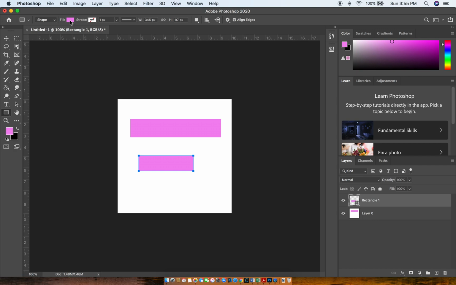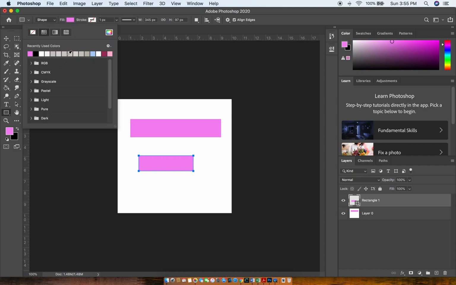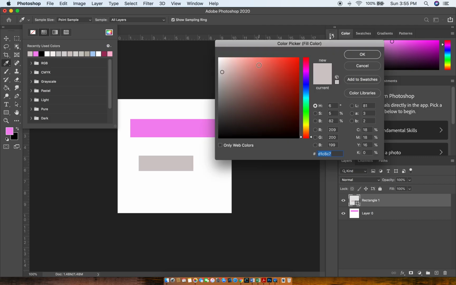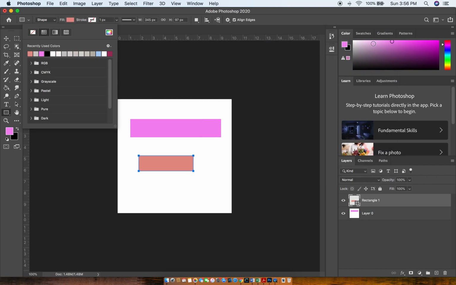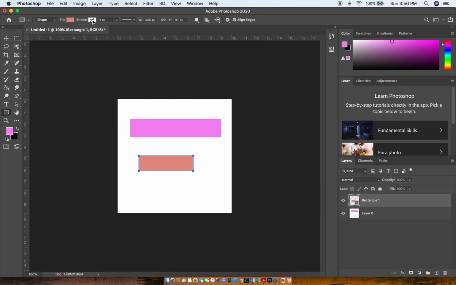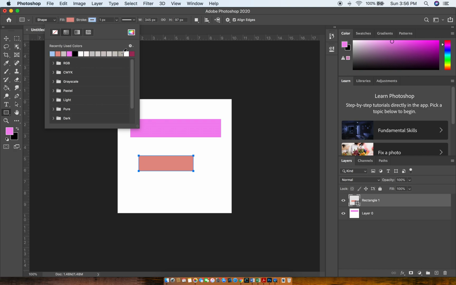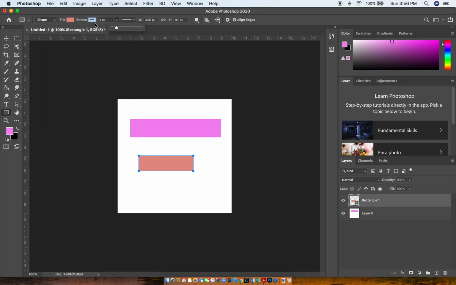So I can go to fill and I can come in and choose a different color. I can also access what looks like a color picker, or essentially it is a color picker, but it's just not attached to my foreground. And I can change my color that way. I can also add a stroke, which is just a border around my shape. So if I choose blue and change the thickness, 1 pixel is very, very small. I'll go ahead and make that thicker so it's more obvious.